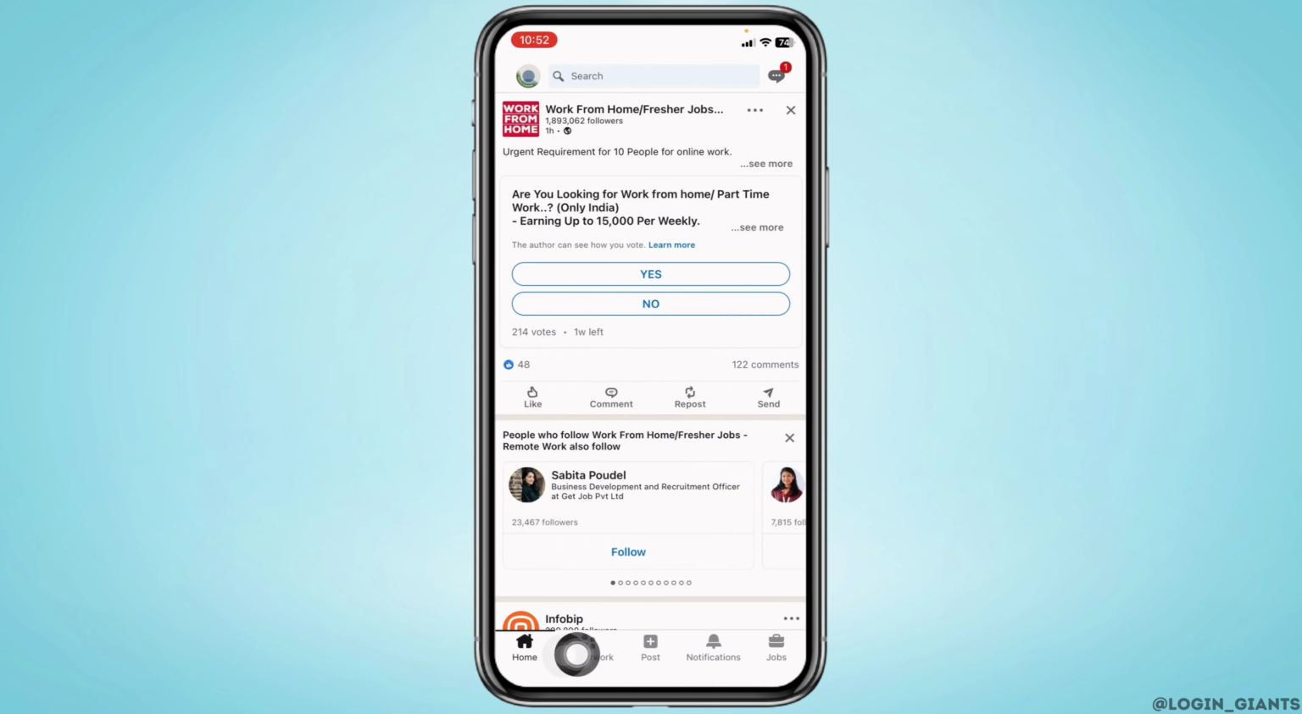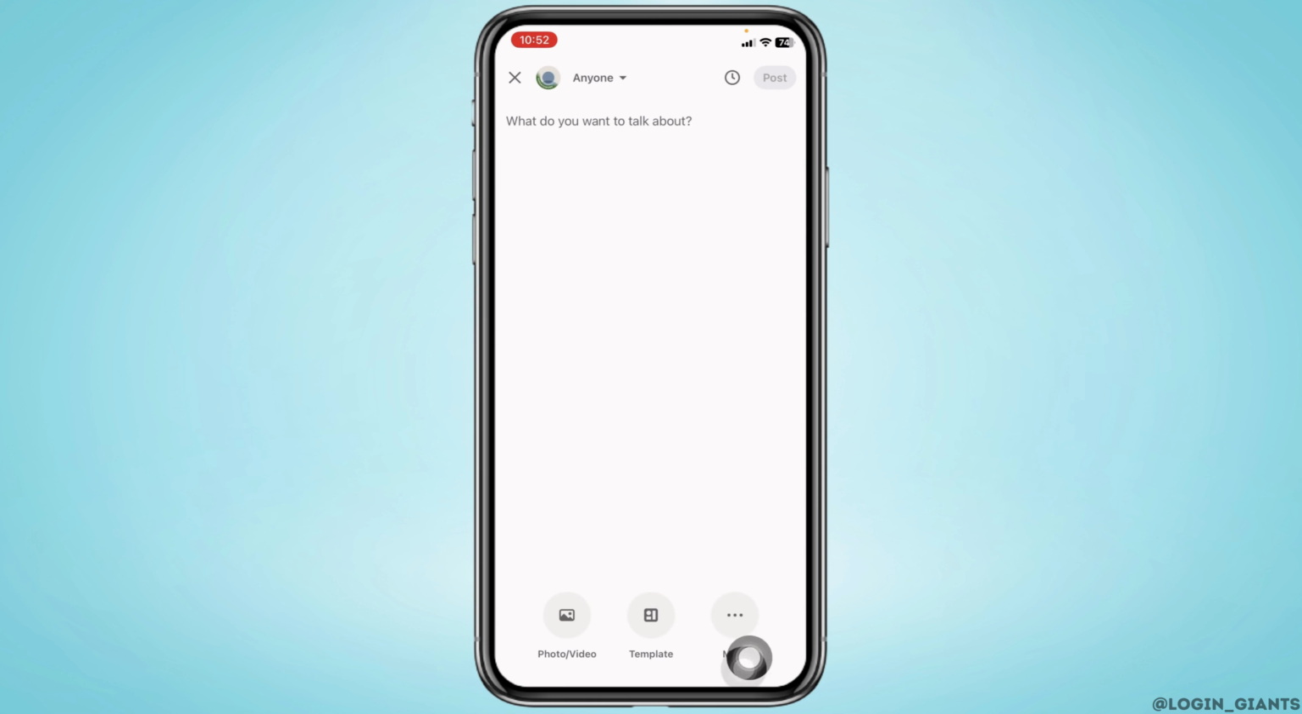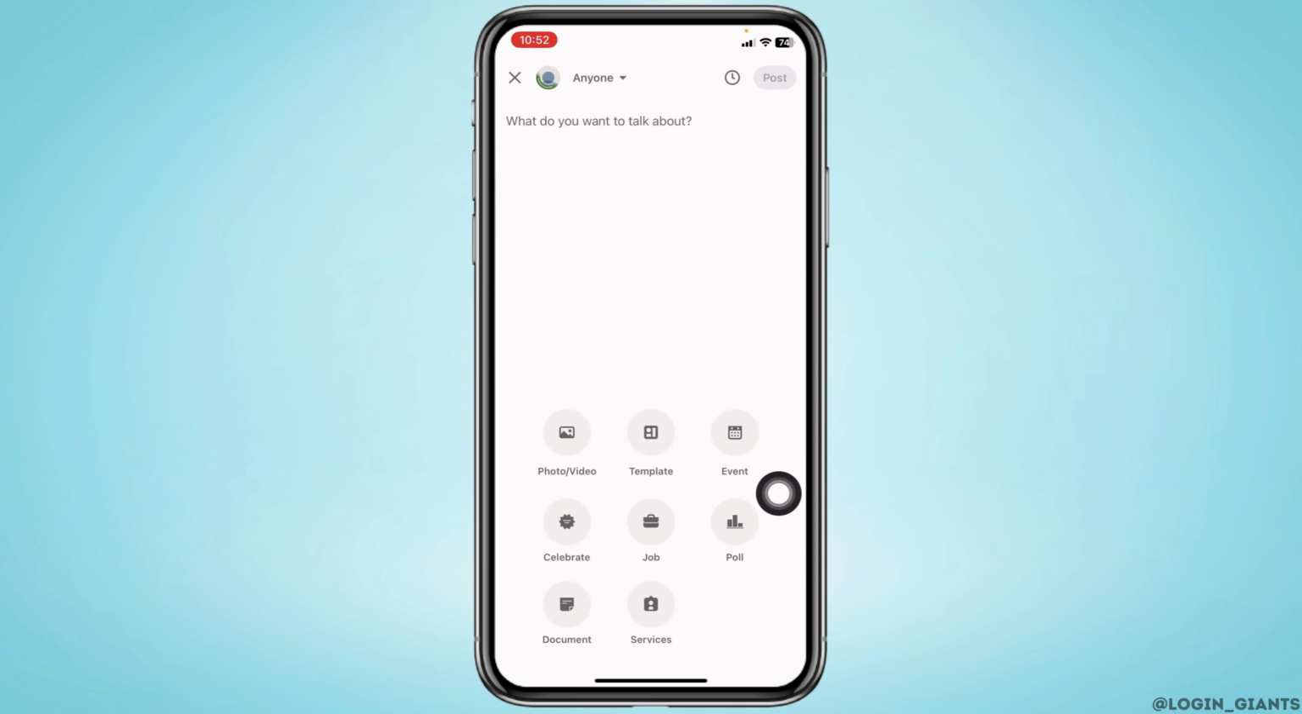At the bottom, you'll find different options. Tap on the option post, open it. Now you will see this option of more. Tap on it. With that, different options will appear. Now you are able to post photo or video, template, event, job, poll, document, services. So you can choose any of the options.